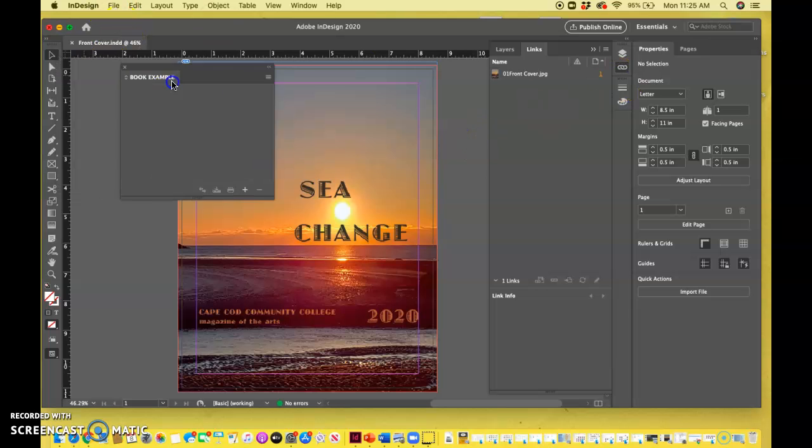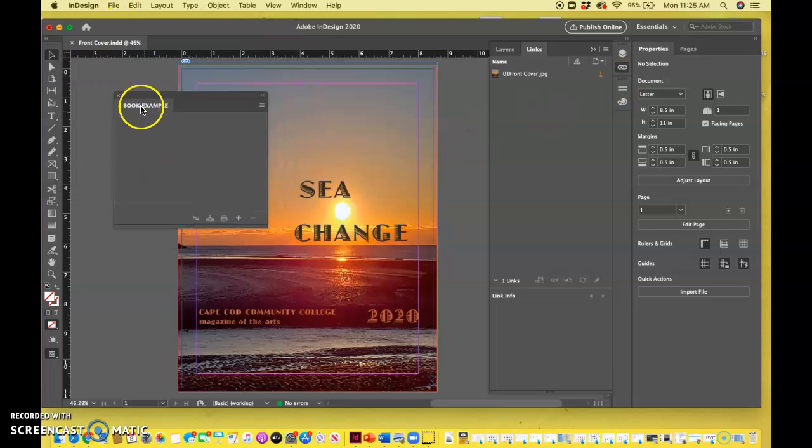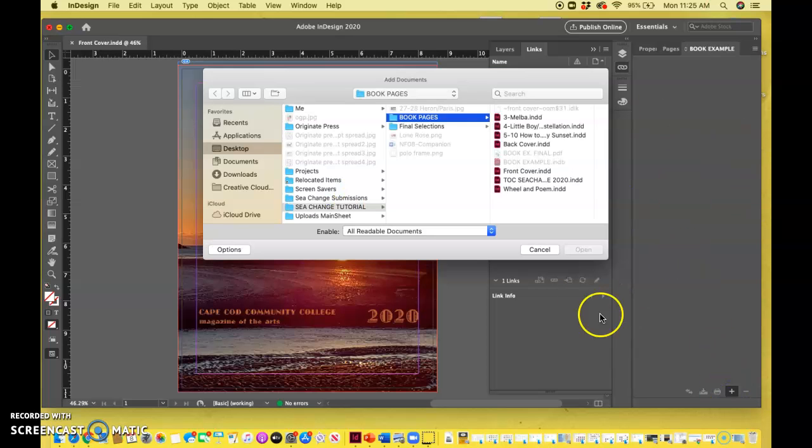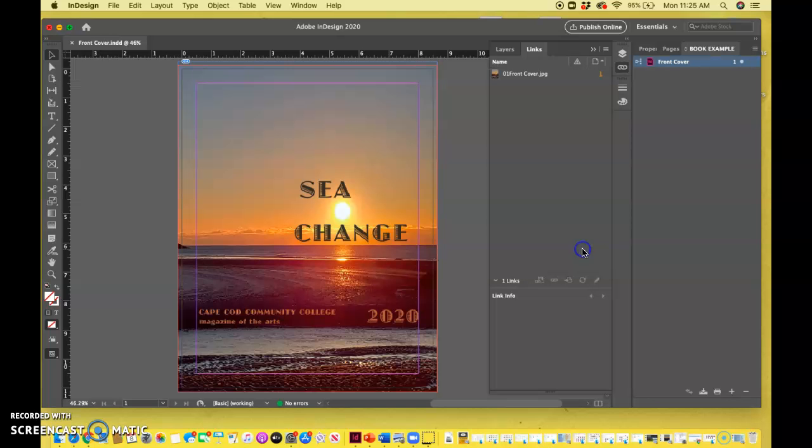Now, as you can see, this is a panel that you can kind of move around. I personally like to have my panels attached like that, but you can do whatever works for you. And what you're going to want to do is just start uploading files. So I'm going to go over here in my book panel, and I'm going to click the upload button. And I'm going to start uploading my files. So first I'm going to go with the front cover, open.